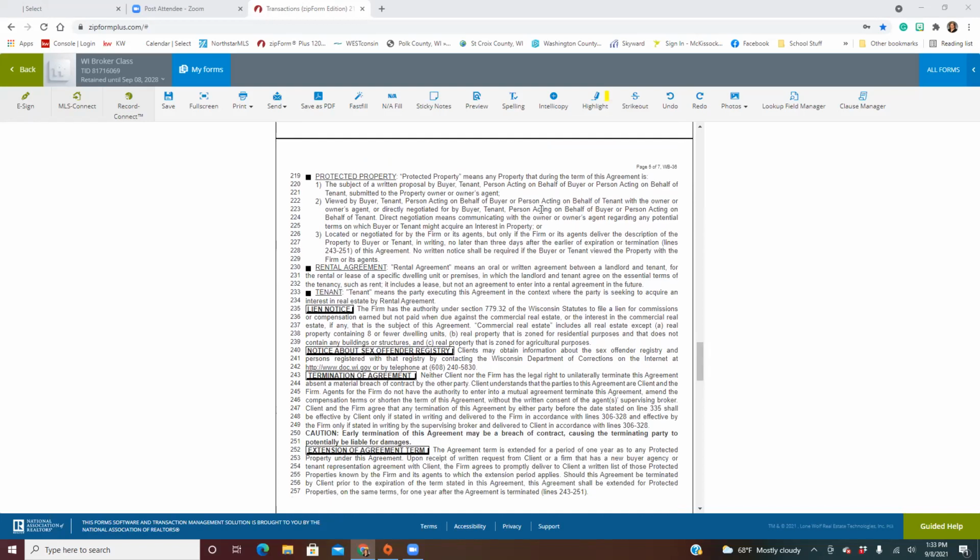Protected property. This is where, if it comes down to the point where your agency expires and they just want to take a break, you will still do just like you do with your listing agreement: print out a list of all the houses that you've seen. That way, if they ever decide to come back and purchase one of those properties, it's protected. Make sense?